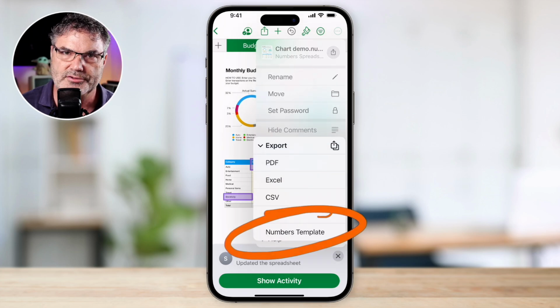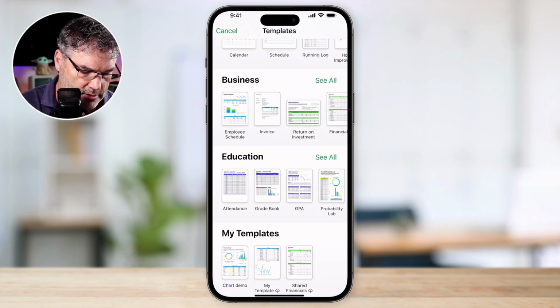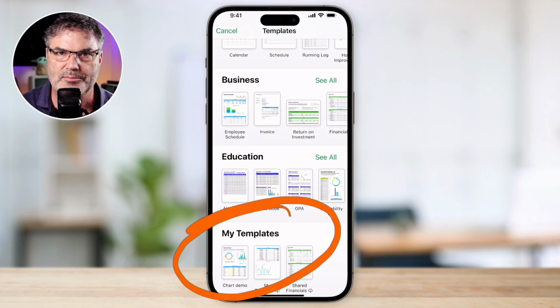And when we do that, it'll save it to Numbers templates. So let's go ahead and do that. I just tap on it. And now I can go and add it to my template chooser. And you're going to see under My Templates here, I have that new template.